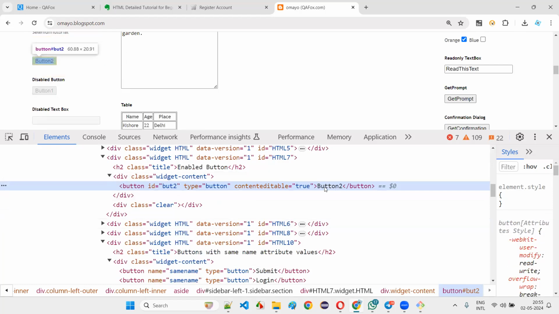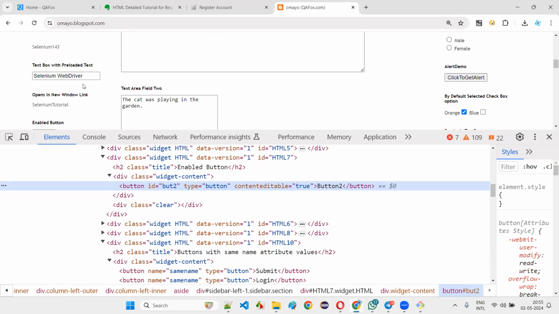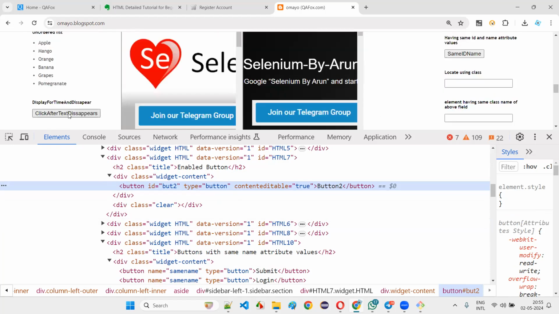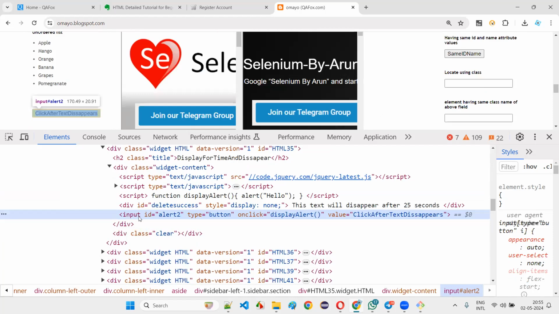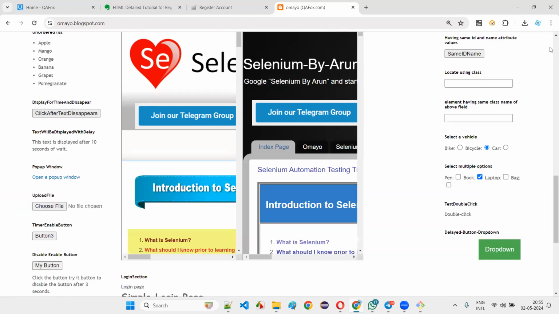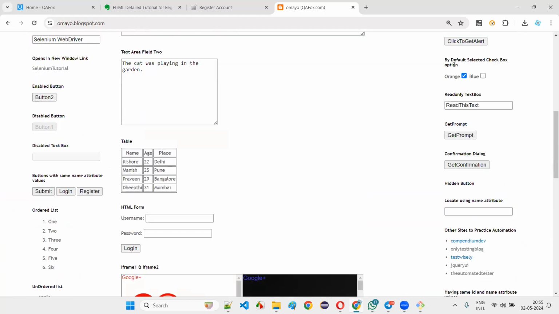Here the button's type is equal to button. Let's see if any other buttons are there. Click here after inspecting. Here input is there, input type button. So for some things button tag is there, for some things type equal to submit is there, for some things input type equal to button is there, and for some things input type equal to submit is there.